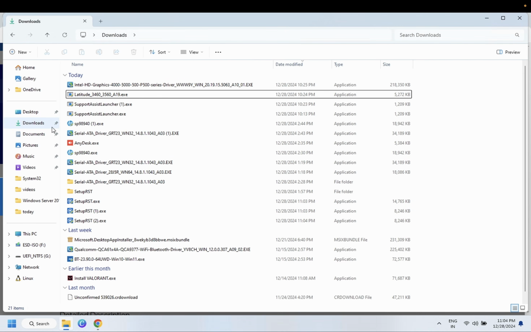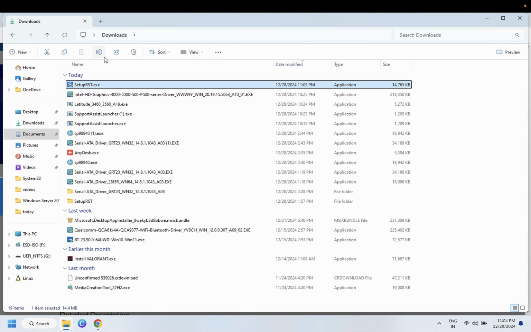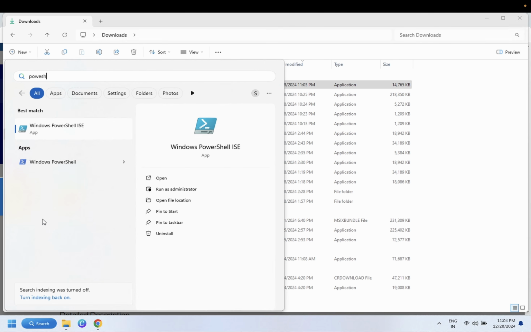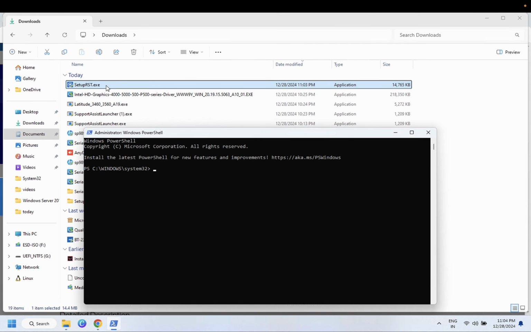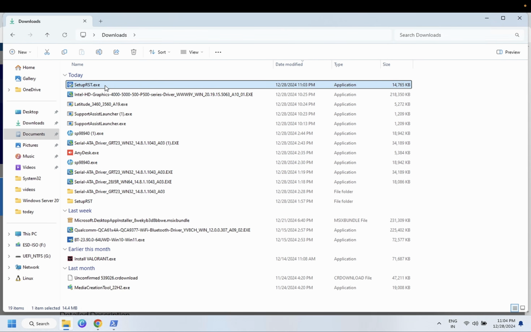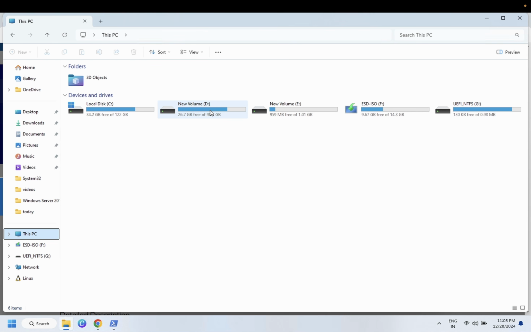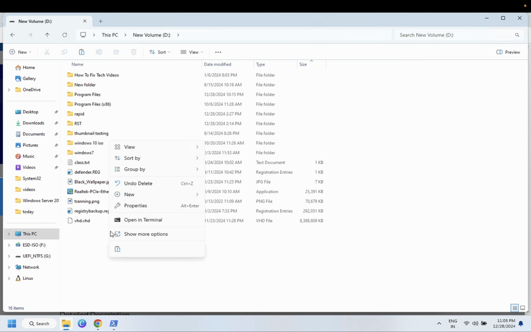Now it's done. Now it will go into the download. I have already downloaded this, so you need to extract this now. In order to extract that, you need to open PowerShell as admin, and we need to put this into a different directory. Let me put it into this directory.